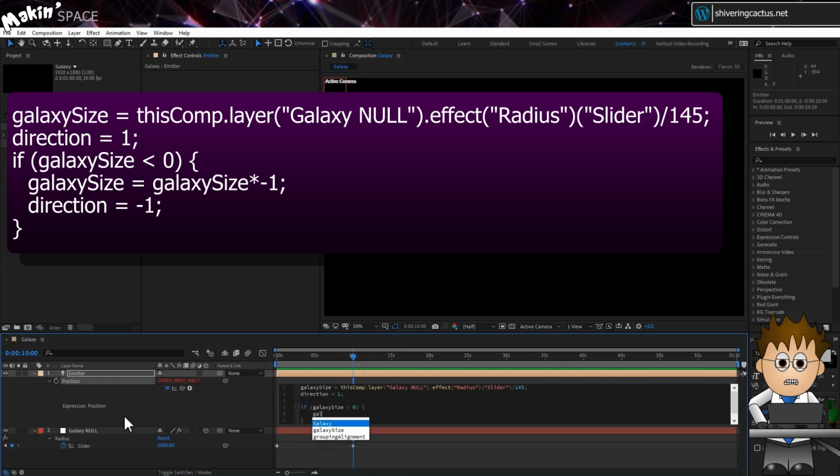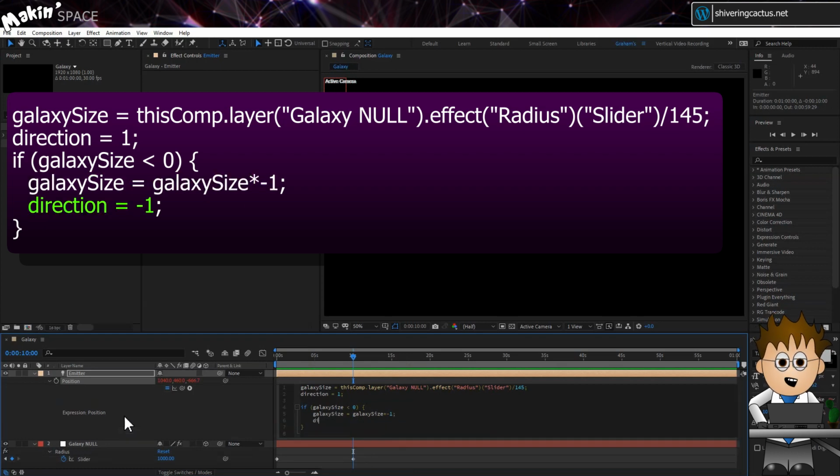For the first 5 seconds of our comp, the slider is negative, but the formula only works with positive values. So multiplying it by -1 gives us the positive version. And now direction is -1 for those 5 seconds as well.